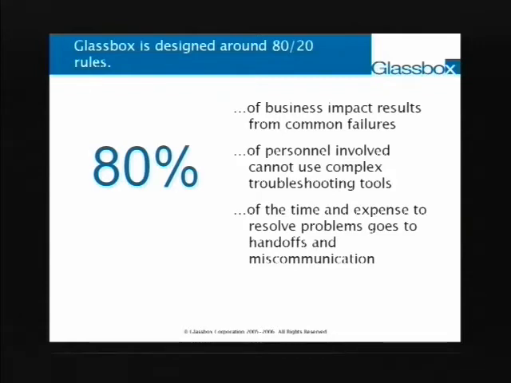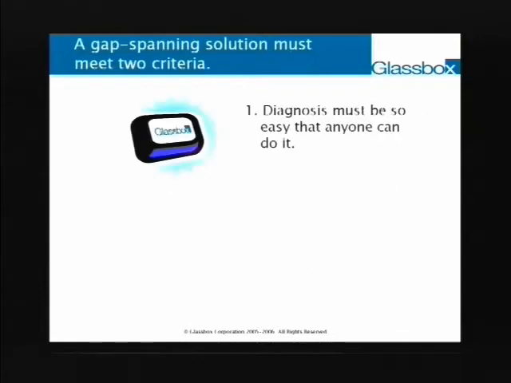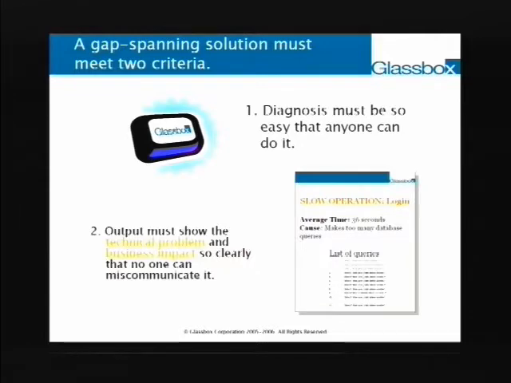And of course, that's a great way of wasting a lot of time if your guess is wrong, right? So instead, what Glassbox does is it automates some of the troubleshooting process, looking at a variety of different measurements. So it's important that the diagnosis be accessible to many, that it doesn't have to be a specialist, and that it produce an output that's clear enough that it can't be miscommunicated, so that people from different groups with different perspectives on the problem can agree on an objective fact and take action based on that.